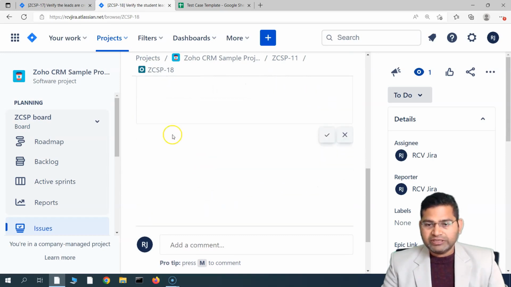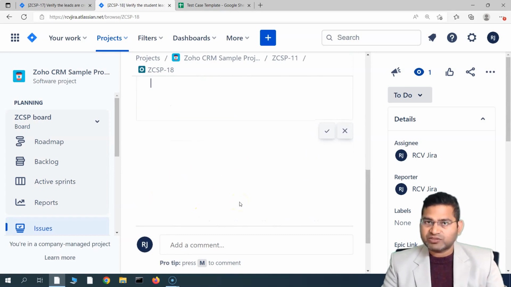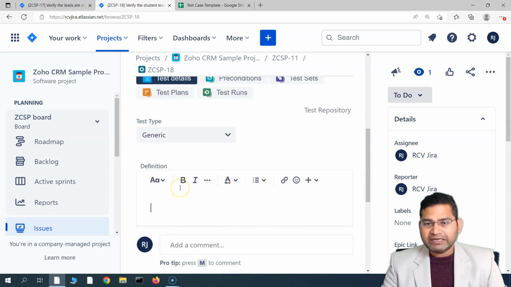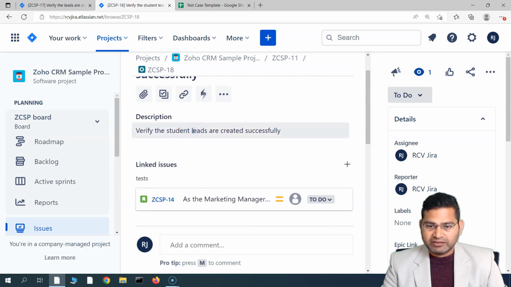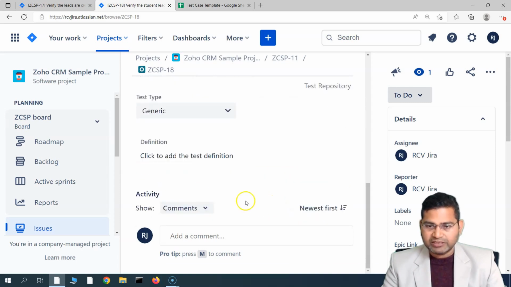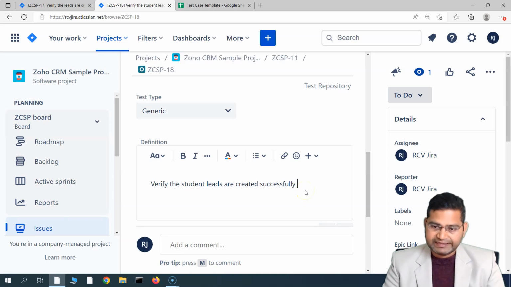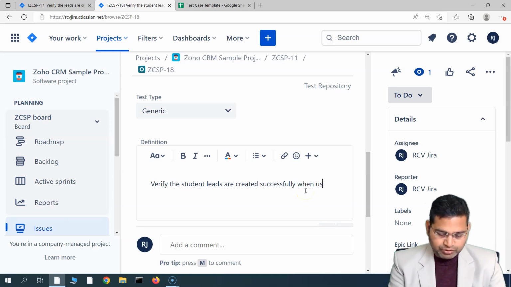So now in the generic test case, you will see that we won't be getting any of the steps, right? That's what the generic test case is. Now here I can define that verify the student leads are captured successfully. So it's a sort of a one-liner statement. In the definition itself, I can say verify the student leads are created successfully when user or backend user fills the student form and submits it.